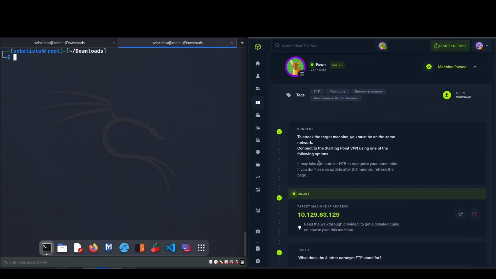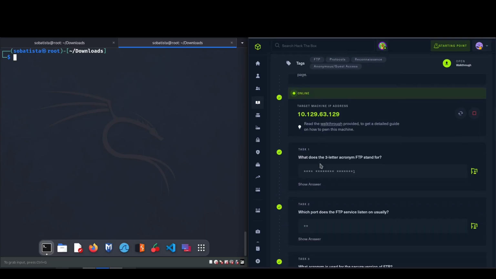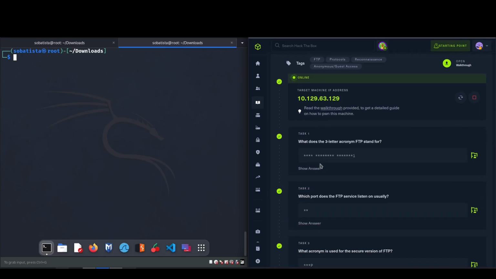Everyone! Today we are going to solve the Fawn box from HackTheBox. Okay, we are going to start by answering all the questions, and I will show you the steps that I took to solve this box and retrieve the flag.